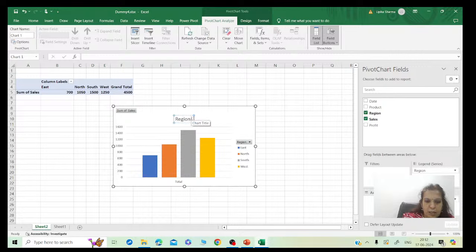Regions, sales or sales by regions. Okay, anything you can put, whatever you like. Now I want to make this bold, so that's why I've written it like this: sales by region.